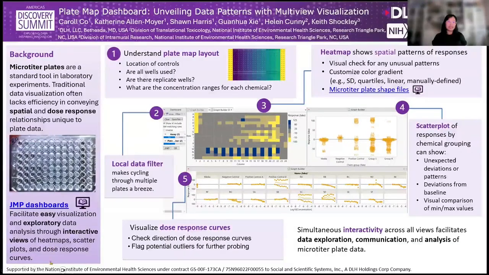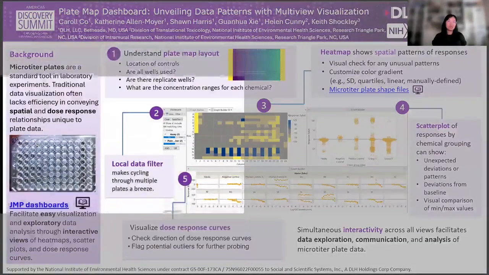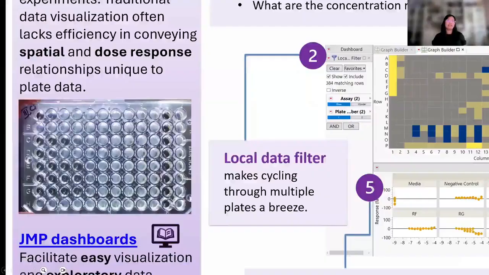So before I jump into the dashboard, I just wanted to give a quick overview of what a microtiter plate is. Microtiter plates are a standard tool in laboratory experiments. These are plates that contain wells arranged on a grid, and each well can handle a small volume of liquids. Scientists like to use these a lot because they can run several experiments at the same time. And so the idea here is that each one of these wells is considered to be an experimental unit. So you can put different test articles and different concentrations across these wells.